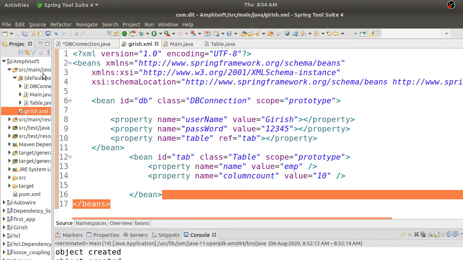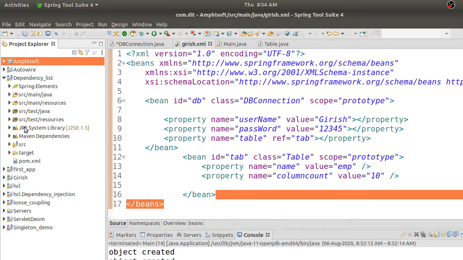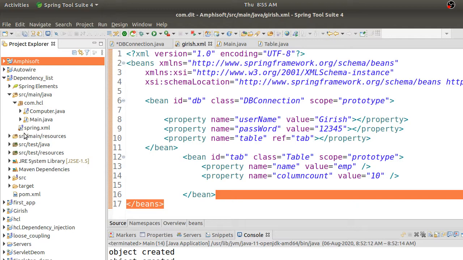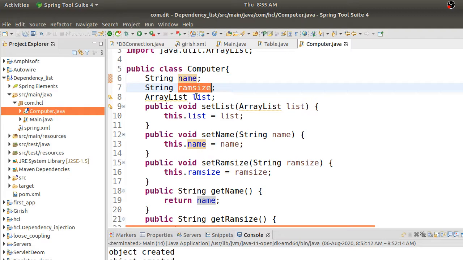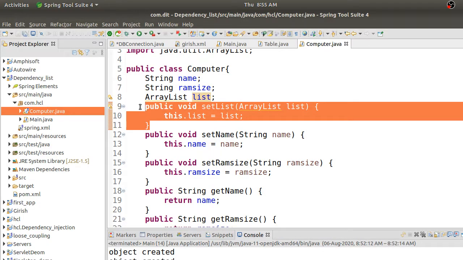Okay, so for that I have one example. I'll just show you that example because it is difficult to type everything from scratch. That is dependency using list. Okay, so here there is something called the computer class. It has a name, RAM size, and an array list. So what is this list? It is a list type of dependency, right? If it is a list type of dependency, the first thing I should do is write a setter, because who's going to inject this dependency is my Spring.